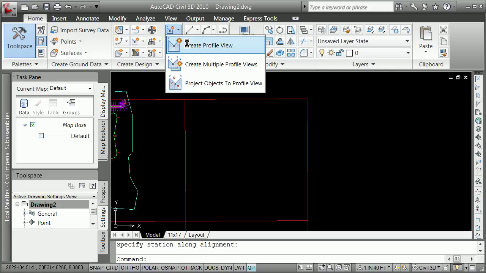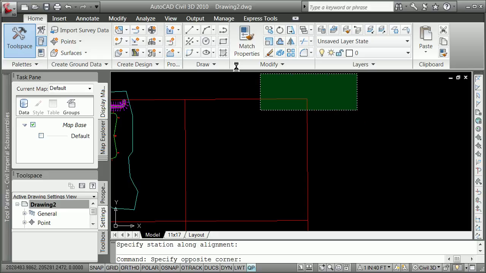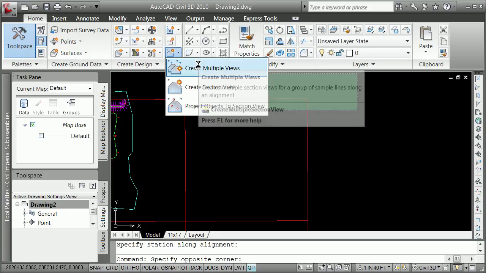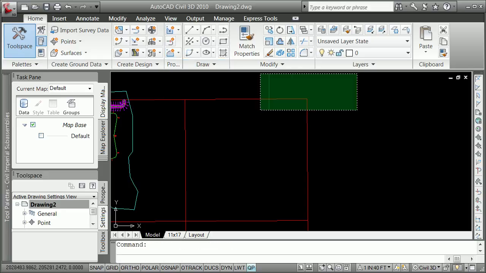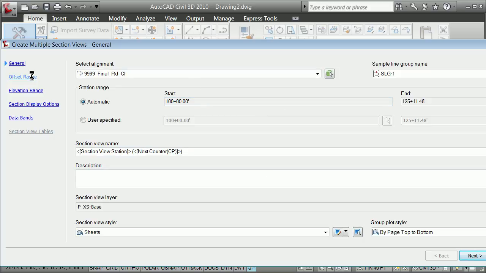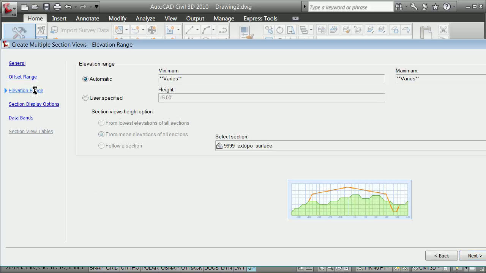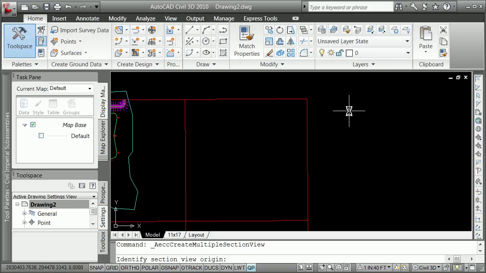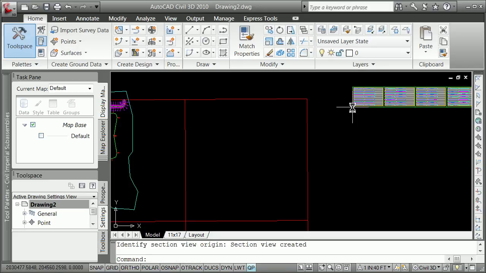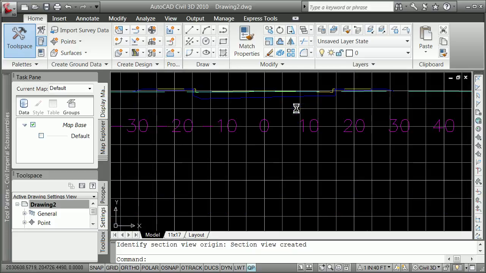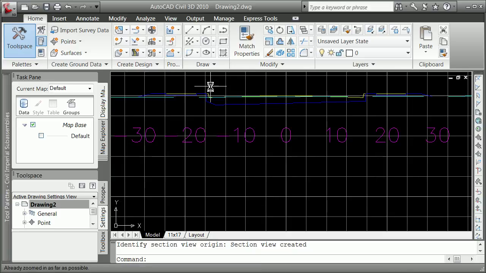You're going to create section views, multiple section views. You're going to tell it which road, where you're going, and all the like. I'm going to create section views out here. Depending on the settings, your section views should come in with data on them, as this one does.